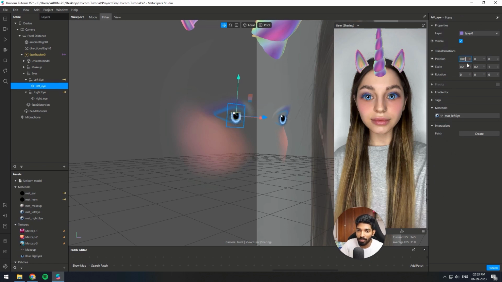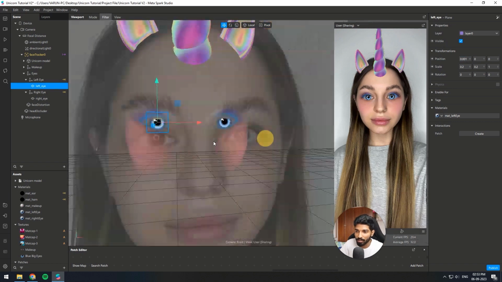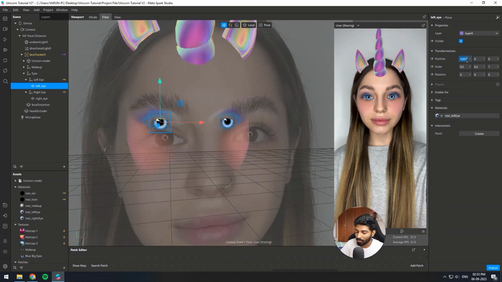0.0001 in the next direction, 0.001 in Y direction. Okay, probably minus 0.001. The values are small because it's in meters. Okay, this looks good. I'll do the same for the right one, 0.0005 and 0.001. Not 000, it's 00. Done.